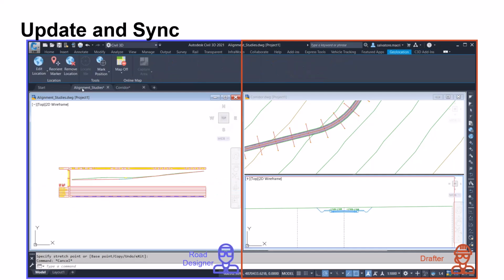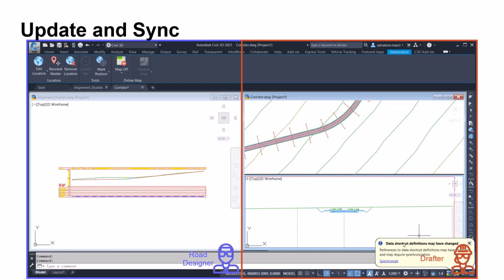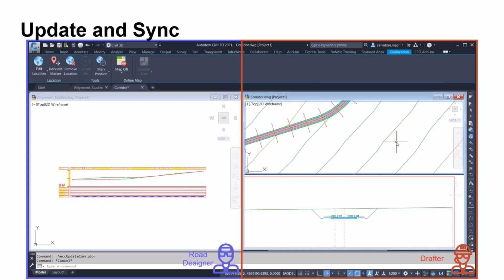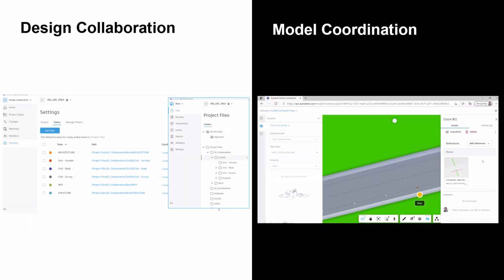After the change, the drafter will receive the notification that one element has changed. Look please on the right side. Desktop Connector sends a notification and then the drafter can decide to update or not all the elements. No file is changed. This technology radically changed the way of work. There are two more advantages of collaboration for Civil 3D: design collaboration and model coordination.